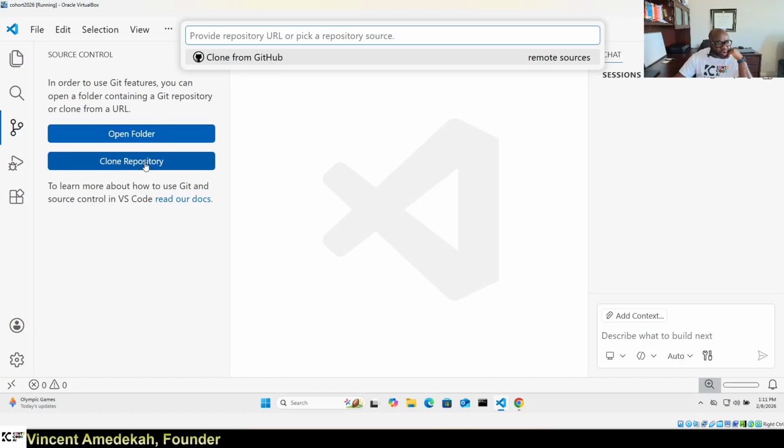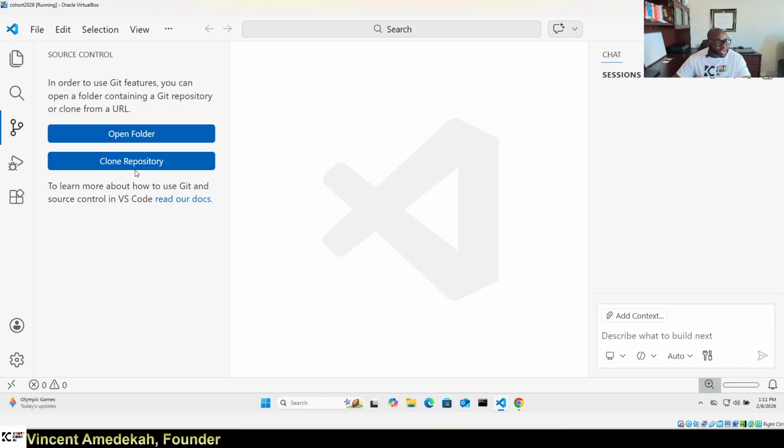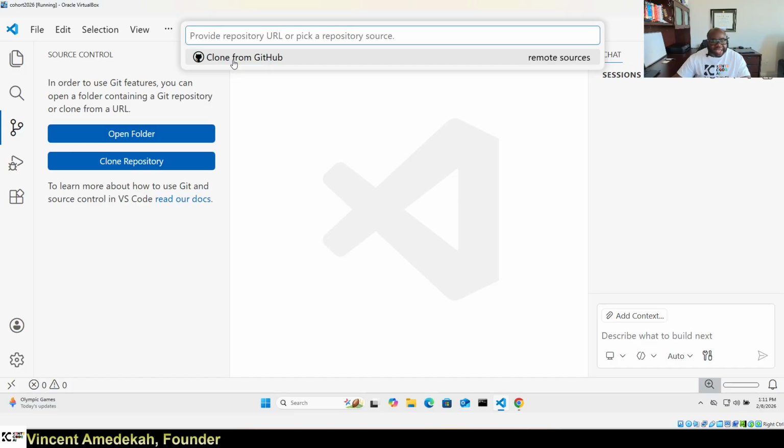Then when I click on clone repository, it gives a clone from GitHub option. Because I'm logged into GitHub, my Visual Studio Code has access to my account. Let's go back again. Okay, clone repository. There are two ways you can do it. You can directly put the URL of the repository just here, but I want to show it. For example, if the repository is in somebody's account, you have to get the URL first.